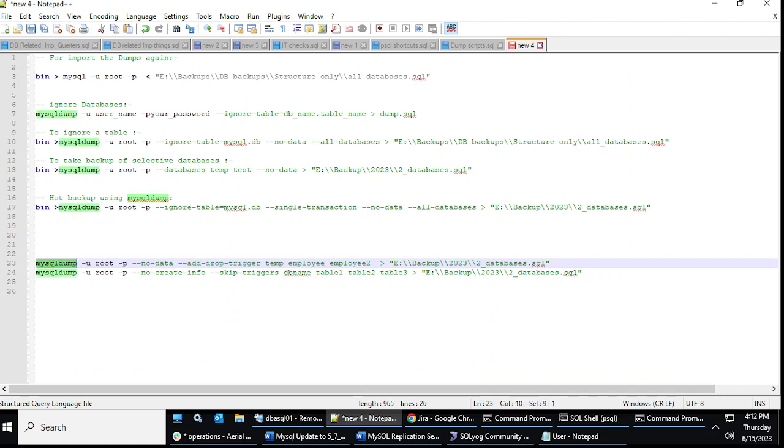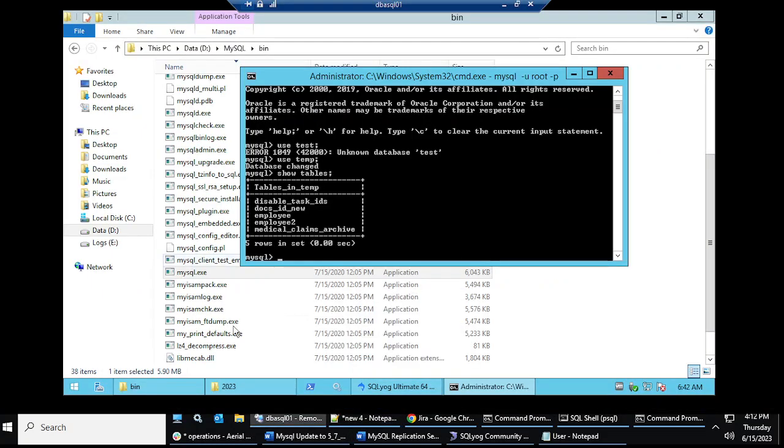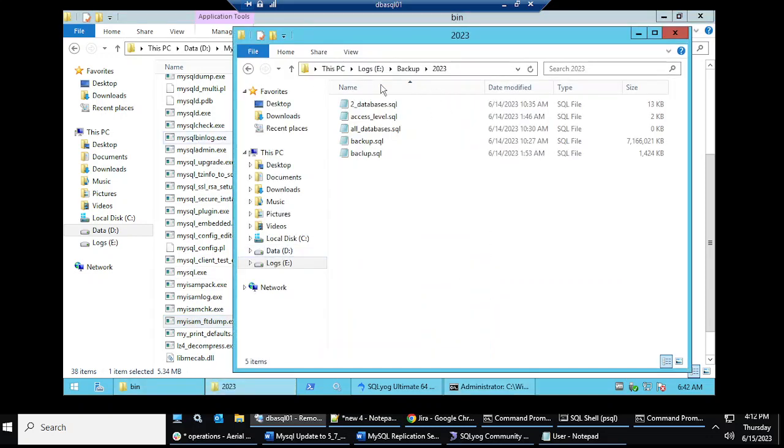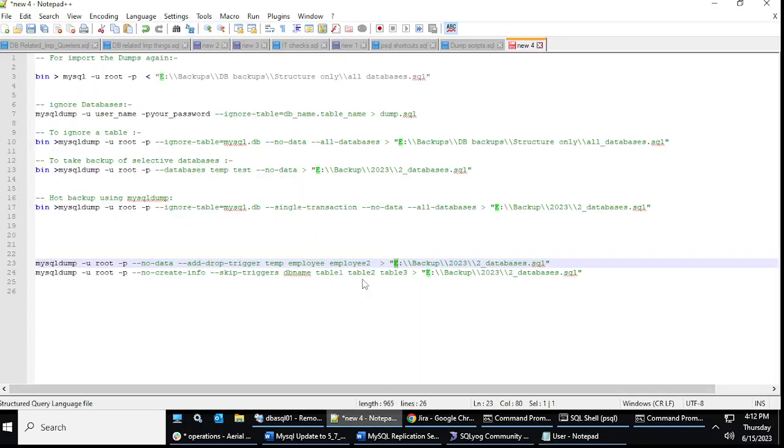Okay, so I have mysql. We are using the mysqldump utility. You would use no-data. This is the structure only we are taking. Add-drop-triggers, the database name, the table names, and this is the location. Let's see if we have this location. E backup 2023, and then the file name. Okay, so employee structure only. This is our file name. So let's see if we can use it.